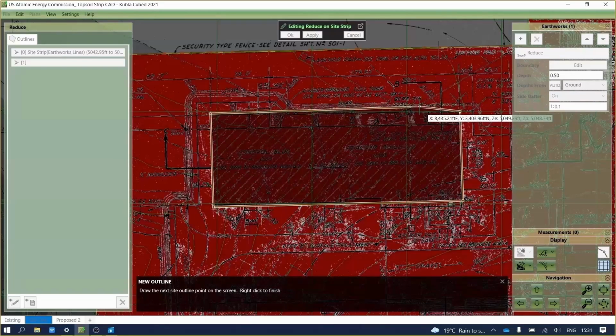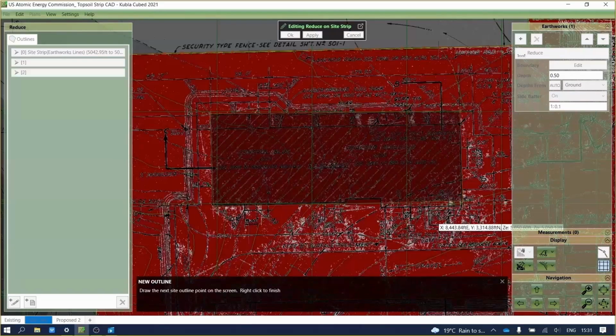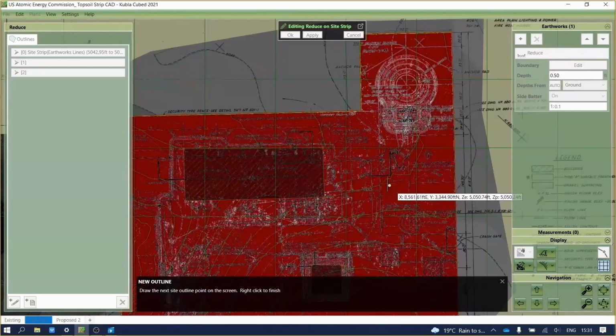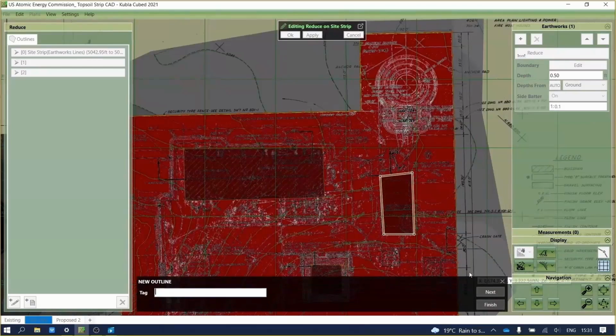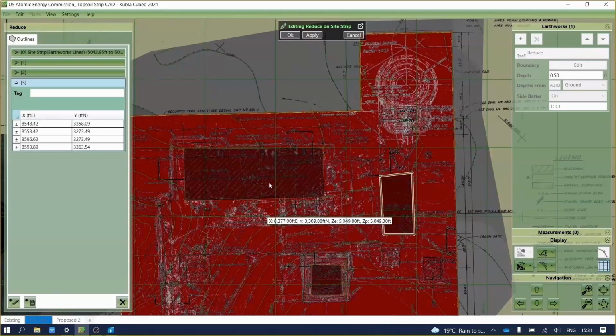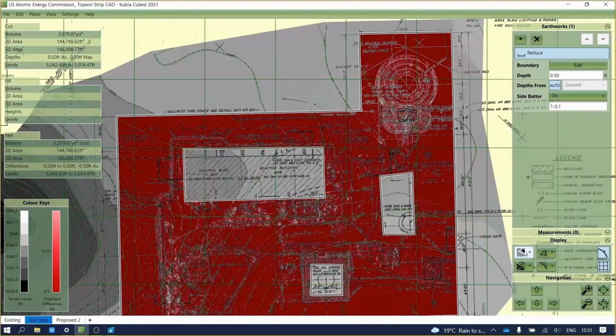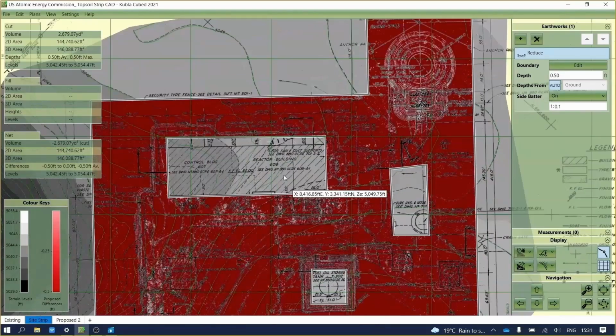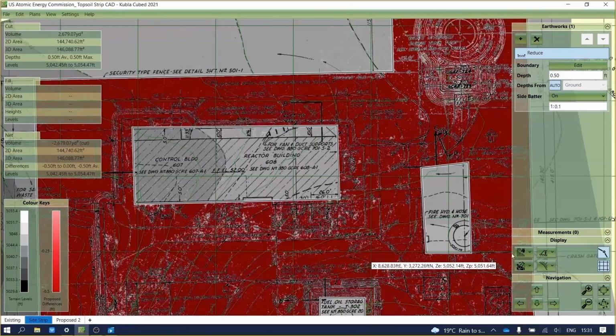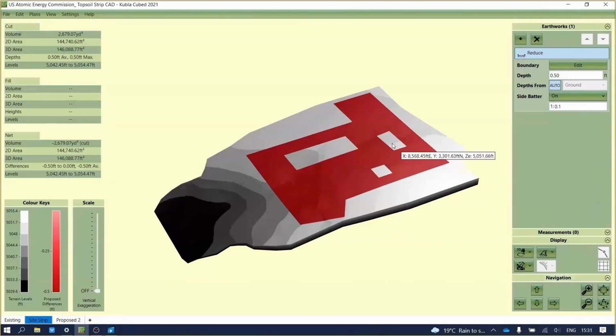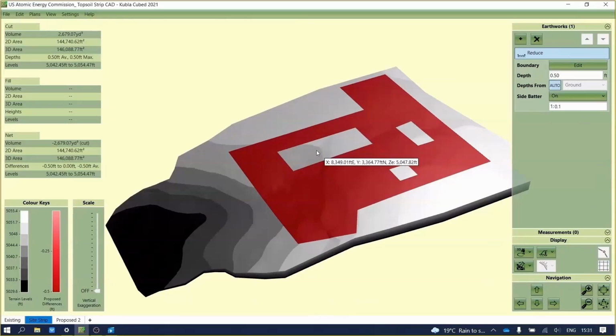So another one over here. This may be used if you have an existing building, a tree or a pond within your site plan that you don't want to strip over. So when we click OK, you can see that it's excluded those areas and they show at the ground level. When you hover your cursor over that area, there is no cut or fill, just the ZE or the existing level. Just to go over that again, you put a new outline within your outline.